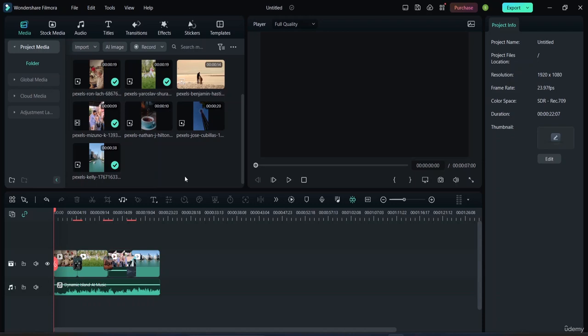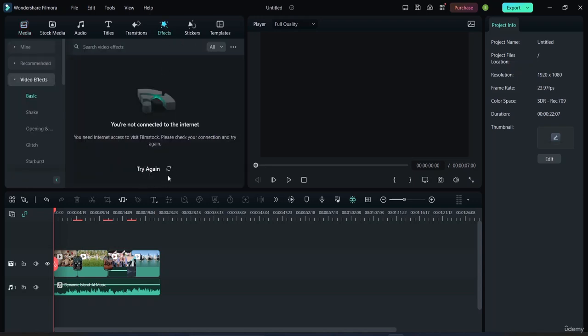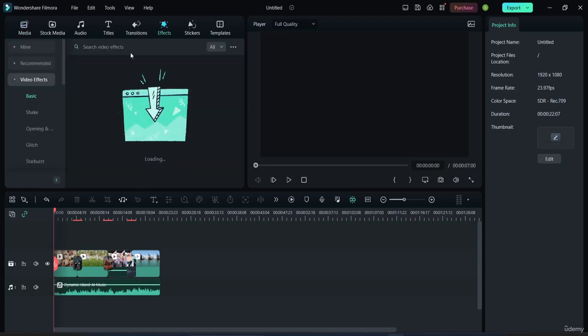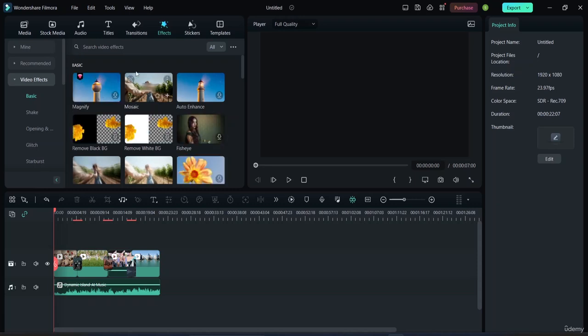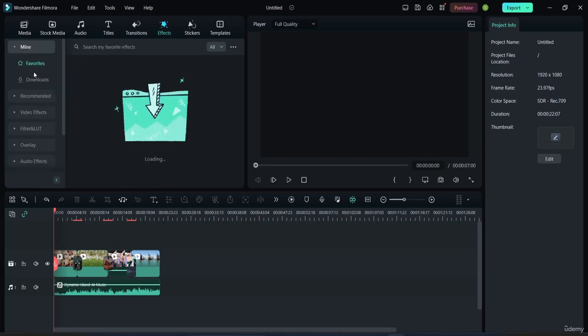So again, I'm back here in the workspace, and in the last class, I have that same file here in which I've shown you guys the transition effects. So now, let's go to the effect zone, and I'll be showing you guys different types of effects from here. Okay. So as you can see, I do have these three options which I'll be explaining today: the effects, the stickers, and templates.